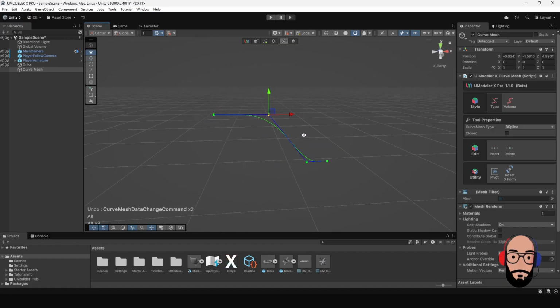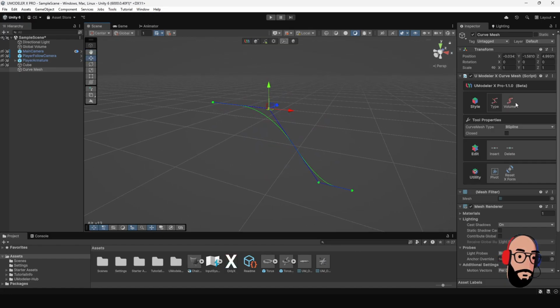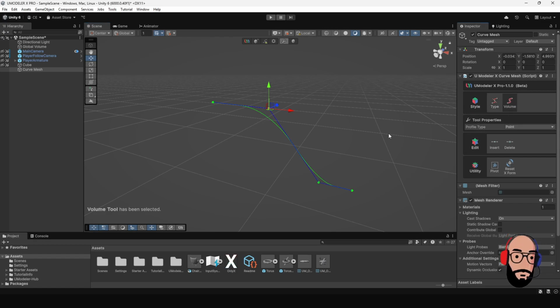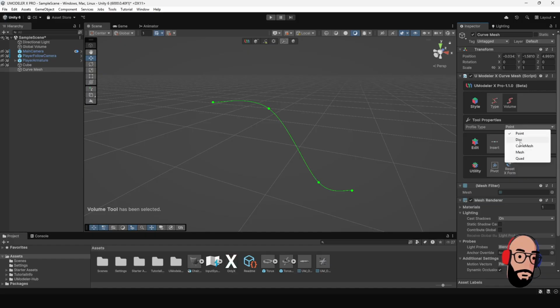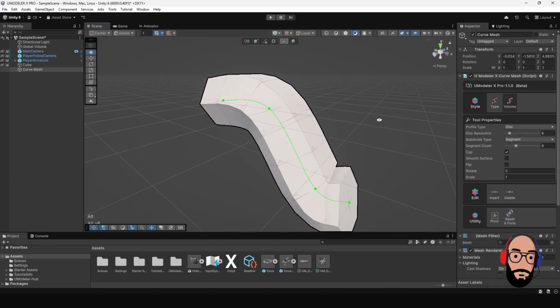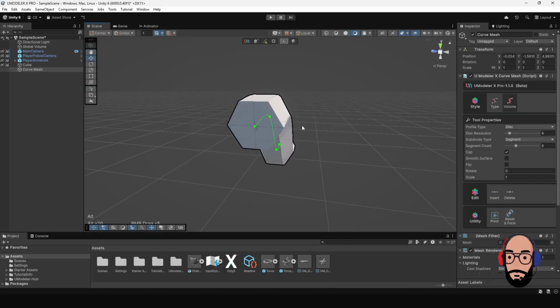All right, awesome. Next we have the other tool within our style group, which is the volume. Volume is about actually applying a mesh around this particular spline. The profile type is point, so this one is just showing you the points that you have. Let me really quick go back to a different tool here. I'm going to go here and then I'll go back to volume and then I'll click on disk. Disk is going to be the one that I'm going to use probably the most.